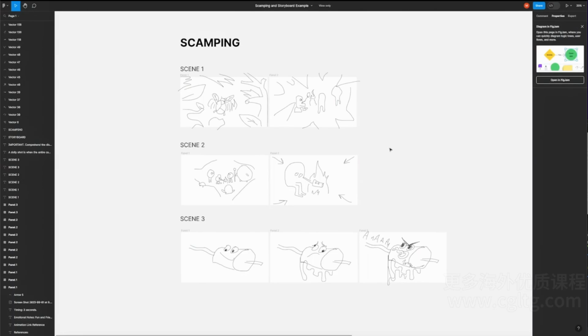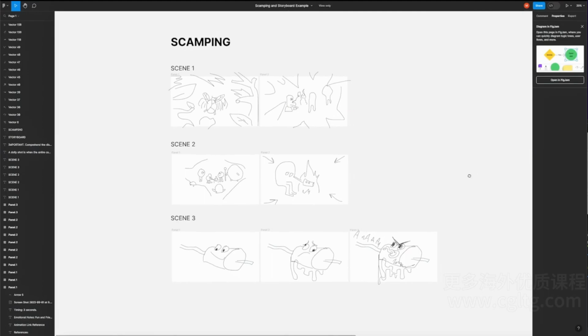As you can observe, the initial step is scamping. This involves creating quick draft visuals of your ideas, including scenes and panels. Breaking down each scene into panels makes it easier to comprehend the flow. These are basic drawings that represent your concepts. If your scamping successfully conveys a general idea of your story, you can proceed to a more detailed version.